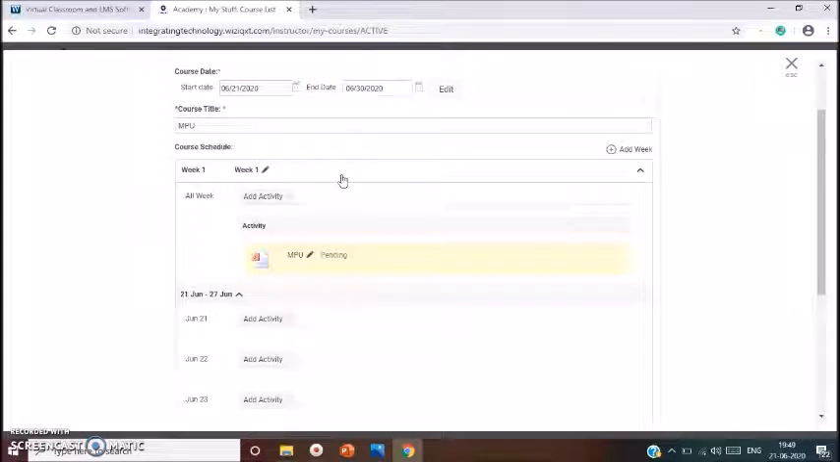Now here is the scheduled course with the starting and the end date, the course title, and here is weekly activity. You can add the weeks. So click on add the weeks so as to add the weeks.